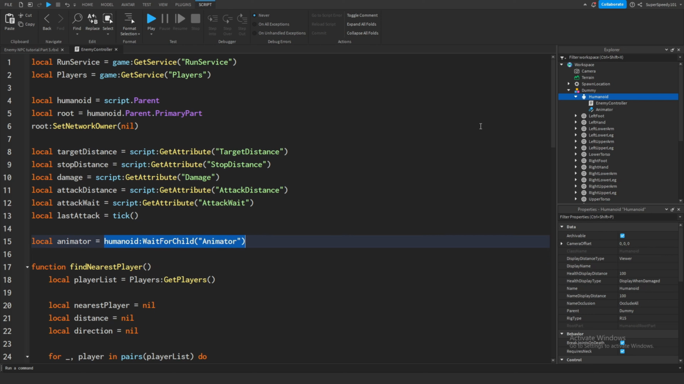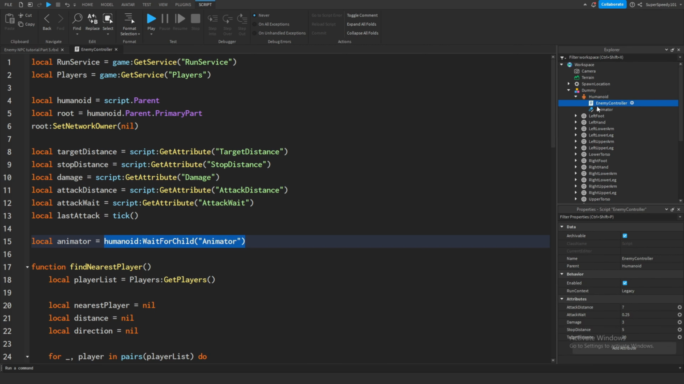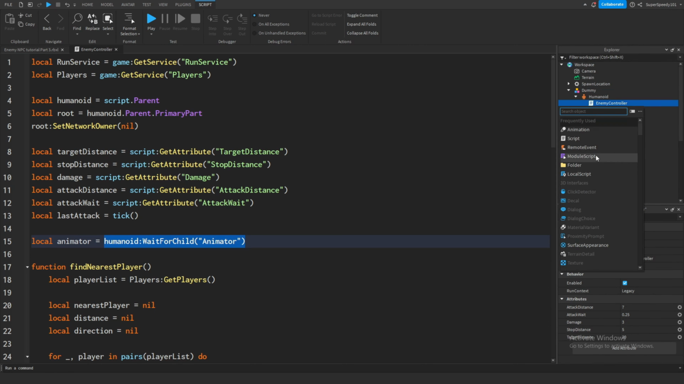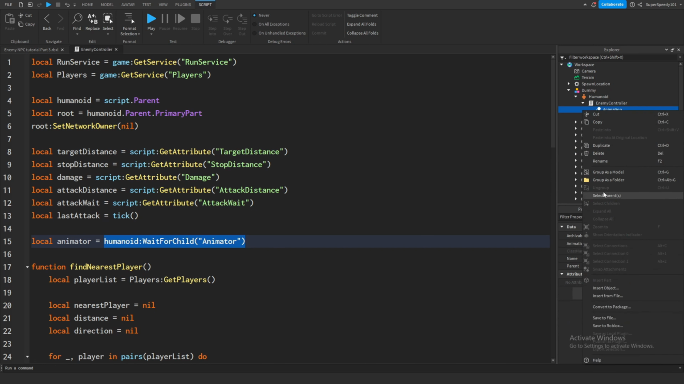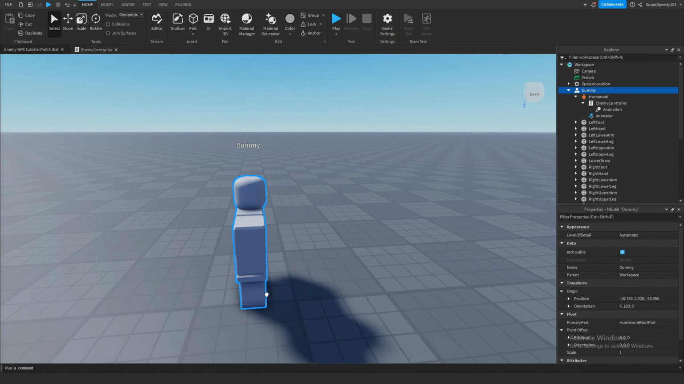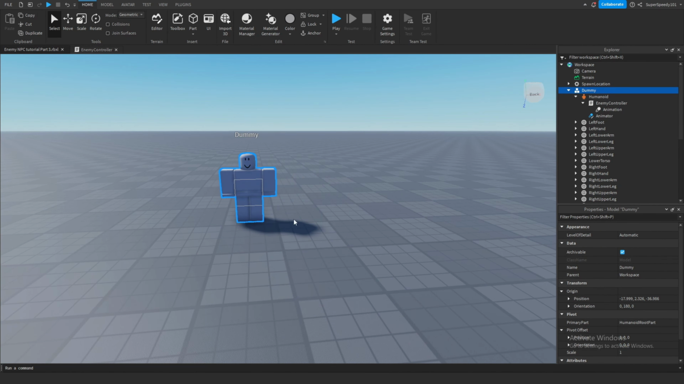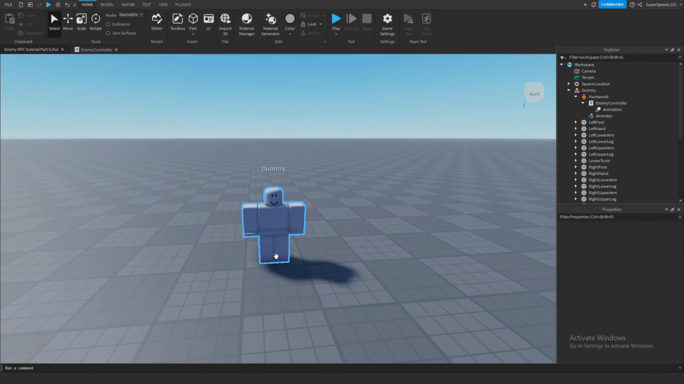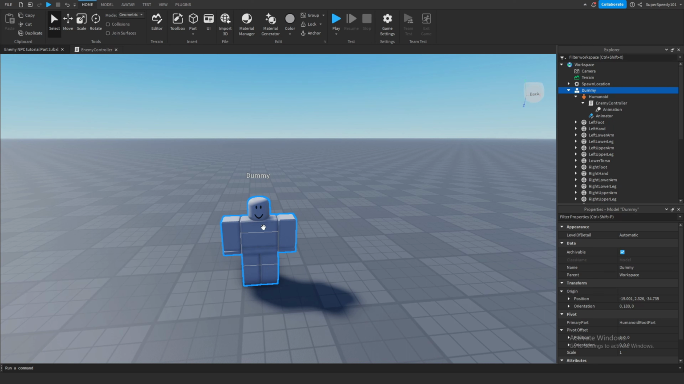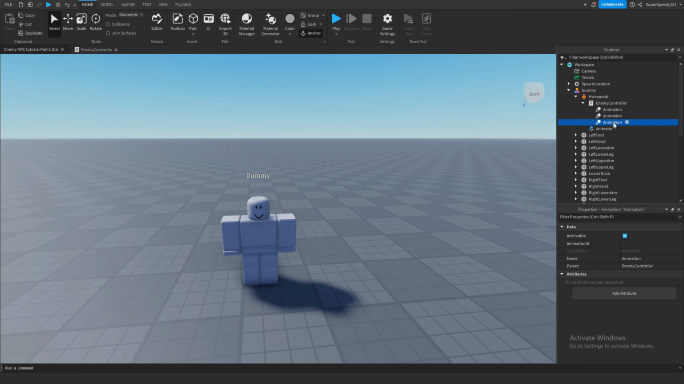And now we're going to want to create the animations. I'm just going to create them inside the script as the animations will have the script as its parent. So I'm going to insert an object into our enemy controller, and it's going to be an animation. For this tutorial, for our enemy NPC, I just want this dude to have a walk animation, a standing idle animation, and an attack animation. You can create as many animations as you want, but for this tutorial, we're just going to be making 3. So I'm going to duplicate the animation so that there's 3 in there.